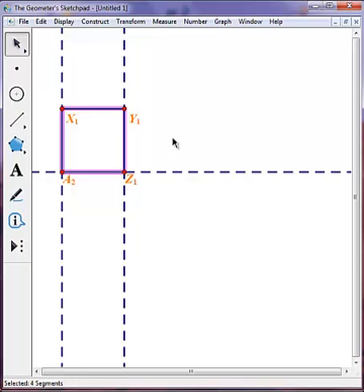The next step in creating the golden rectangle is to find the midpoint of one of the sides of this square. To do this, deselect everything by clicking anywhere on the screen, and then select one of the sides of your square. I like to choose the bottom side because it's easier to work with. Once you have that segment selected, using the Construct menu, select Midpoint.